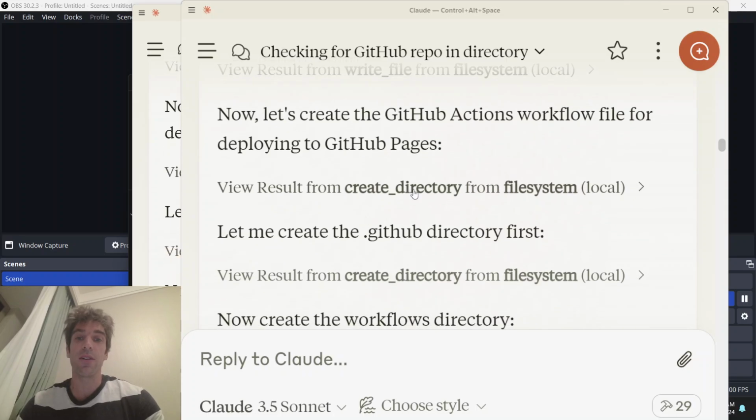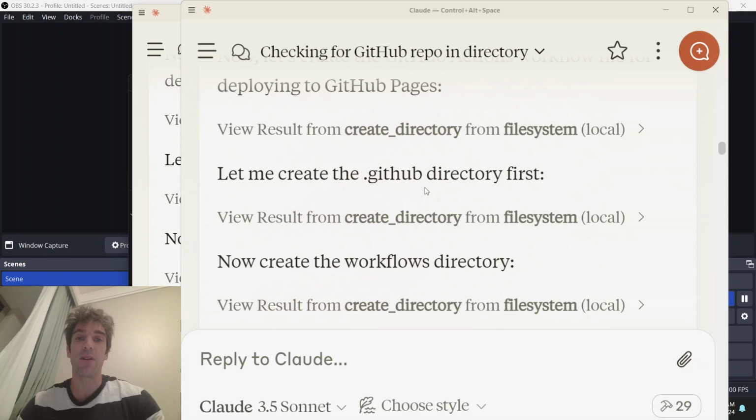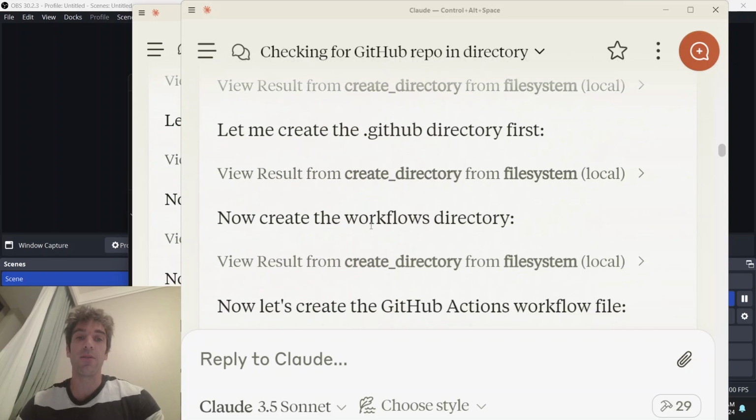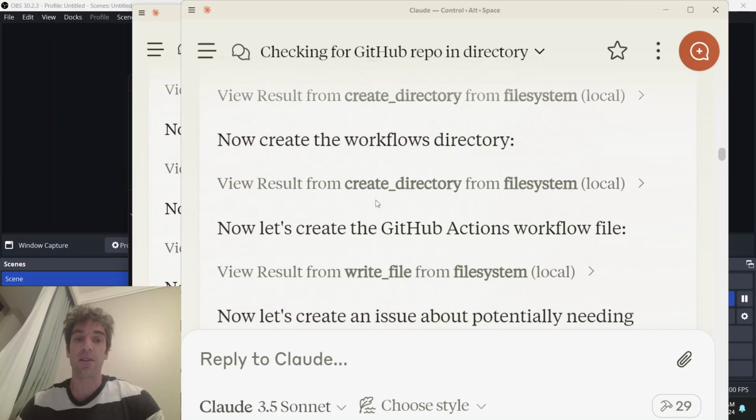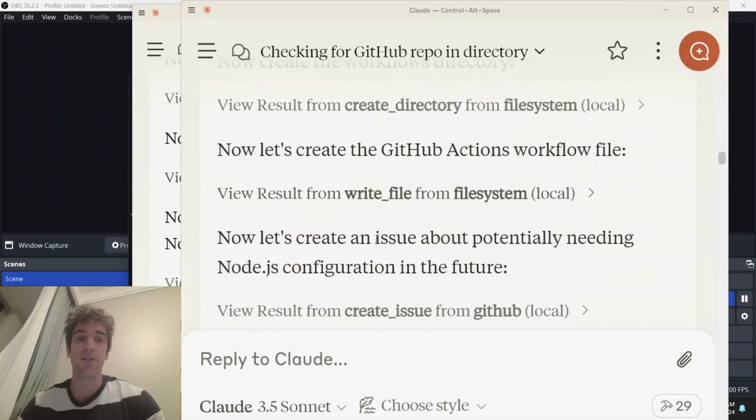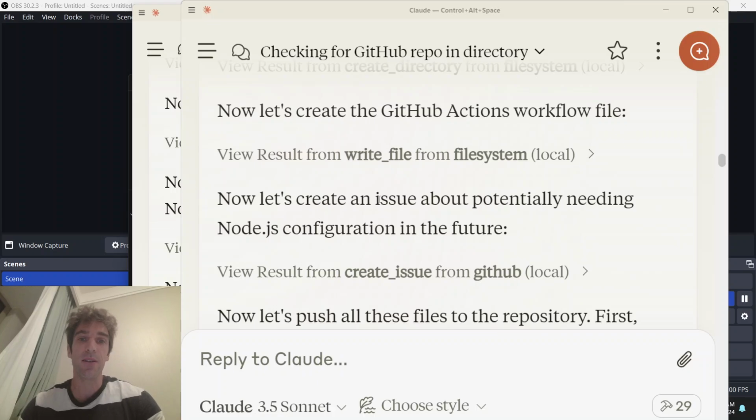So all locally, it's doing this, create a .github directory. So it's all local. It's doing what it needs to do to set up the GitHub action, creating directories, writing files, all that. Now let's create an issue.